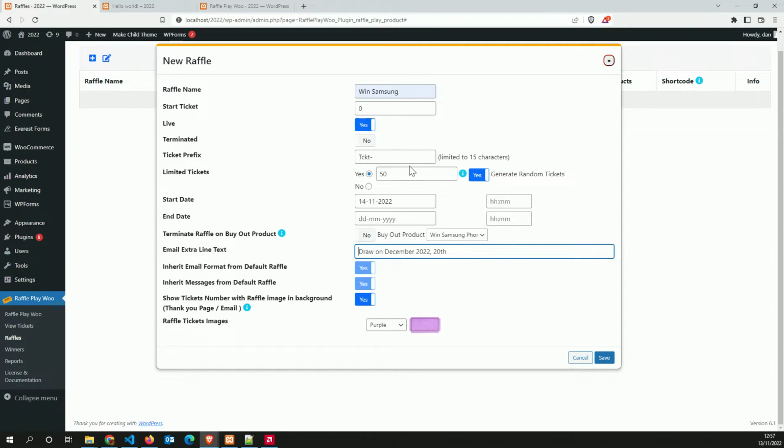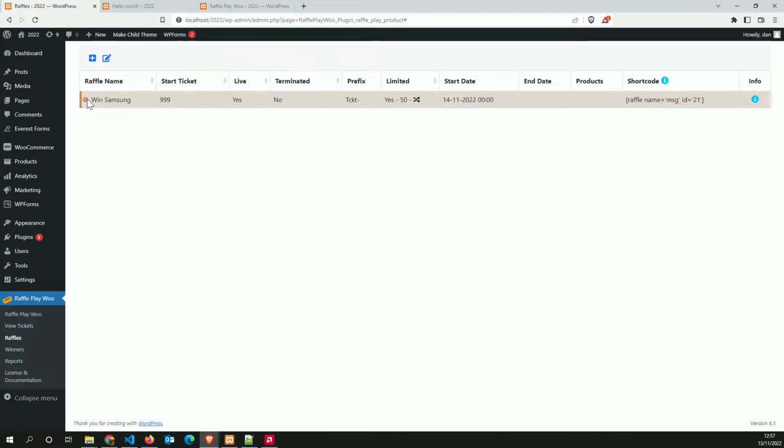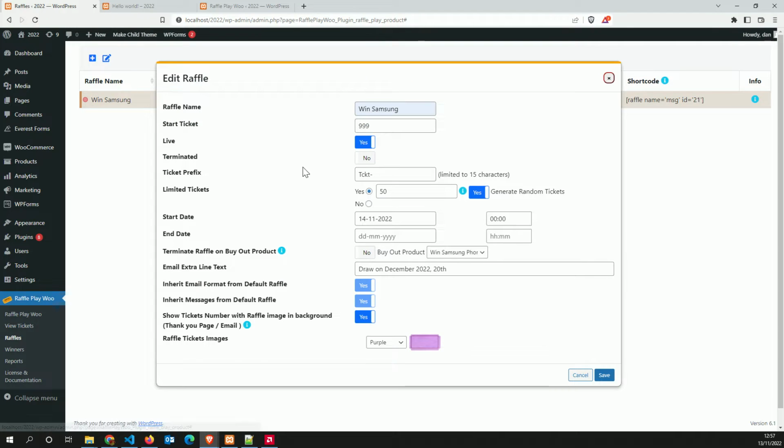Starting zero, limited. You know what? Let's start it with 999. So the first ticket generated is going to be 1,000. So it's going to start from tomorrow. Let's see how that is going to work. So you can see we don't have any, right? Live, yes. Start ticket, yes.